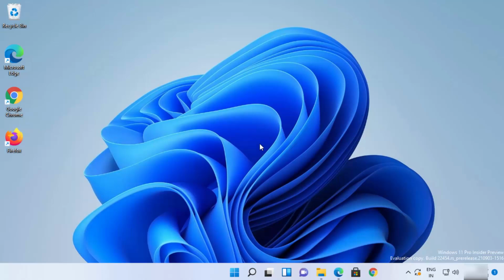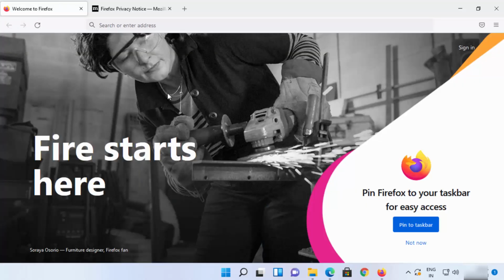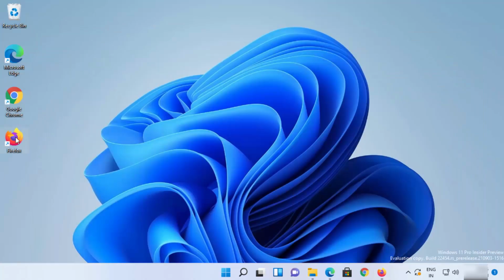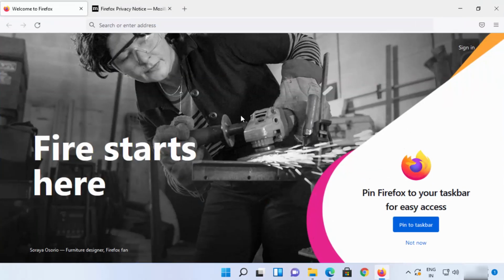And now the installation process is finished, and I also can see that Firefox icon is created here. And after some time you will see that your Firefox browser is opened automatically, right? So this icon will be created automatically and your Firefox browser will open automatically. So from now on you can start using your Firefox browser.